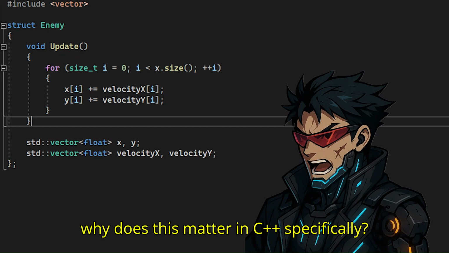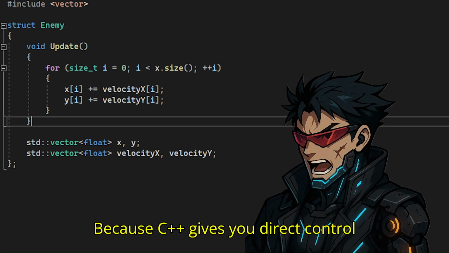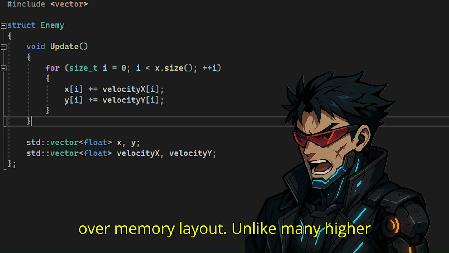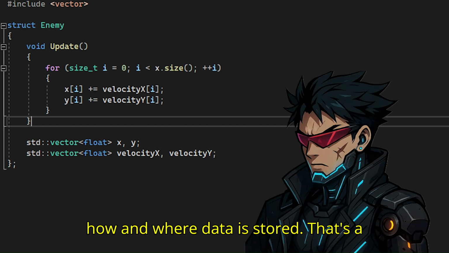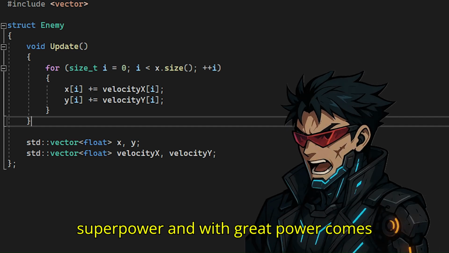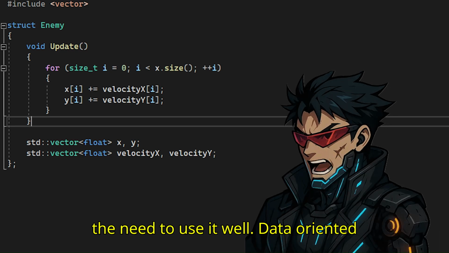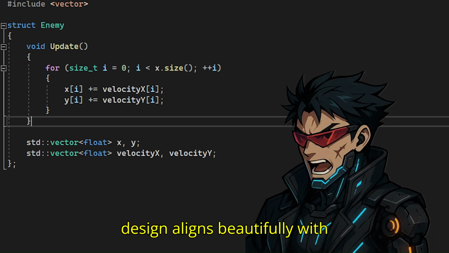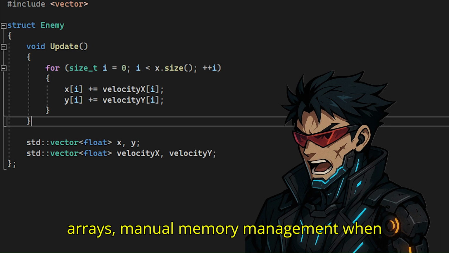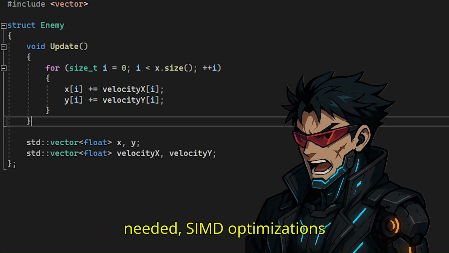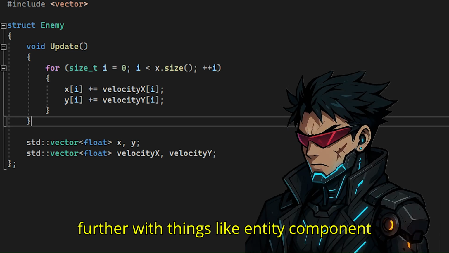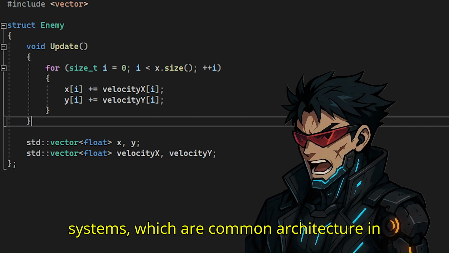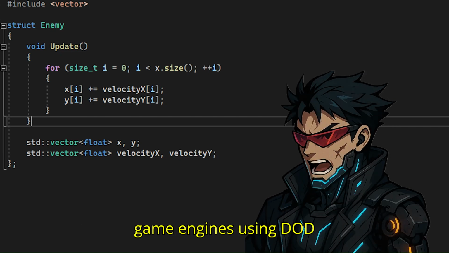So why does this matter in C++ specifically? Because C++ gives you direct control over memory layout. Unlike many higher level languages, you can choose exactly how and where data is stored. That's a superpower. And with great power comes the need to use it well. Data-oriented design aligns beautifully with C++ features like std::vector for tightly packed arrays, manual memory management when needed, SIMD optimizations, and cache-aware design. You can even go further with things like entity component systems, which are a common architecture in game engines using DOD principles.